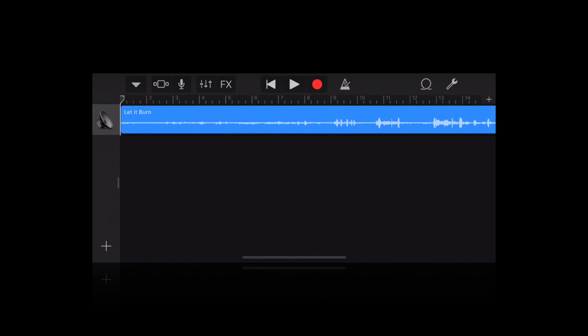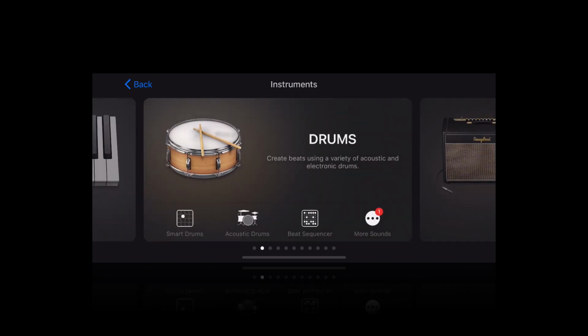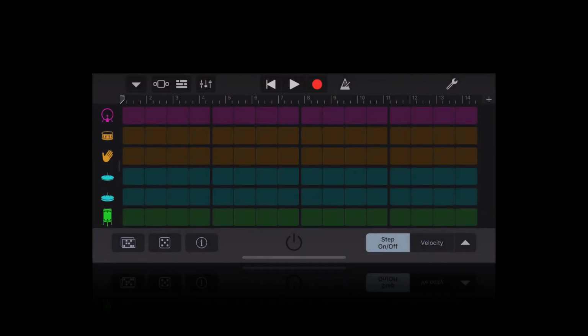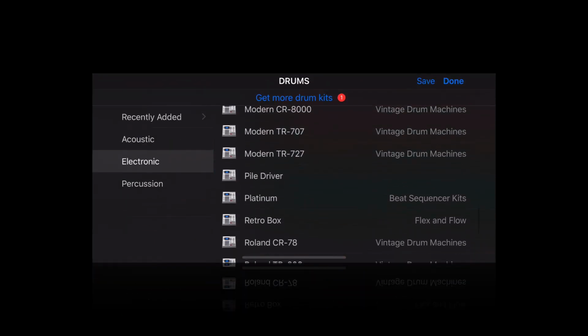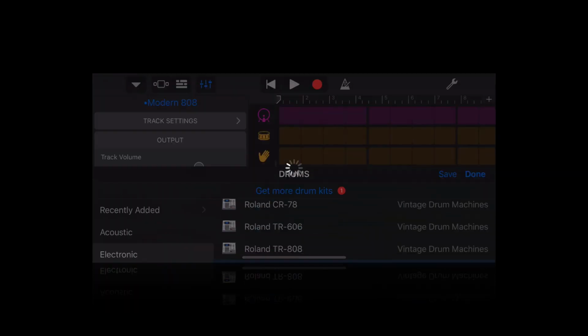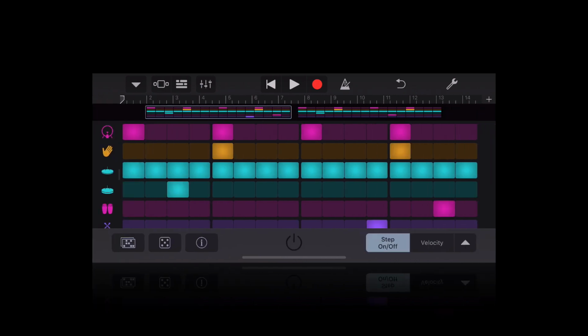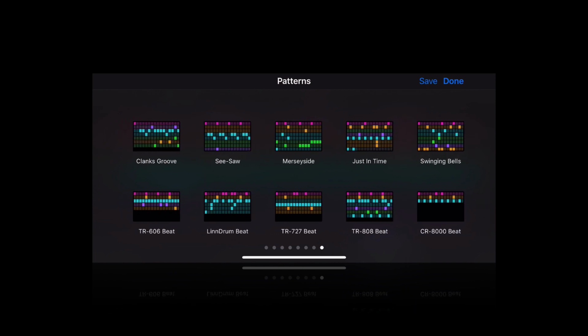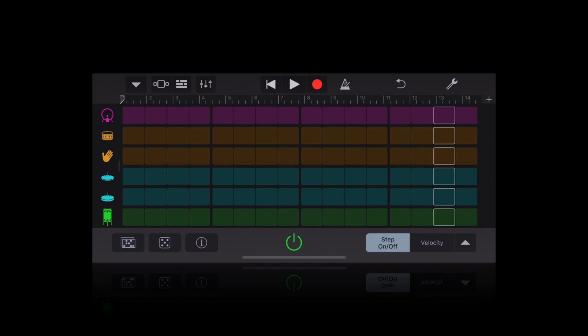So now let's actually add our drum. And this is the beat sequencer option from our drum tab. So I'm going to come through here. We're going to change this from a modern 808. We're going to scroll down to the vintage drum machine's Roland TR-909. It comes with a pattern already programmed, but we're going to really quickly just scroll over and empty this to a new pattern. Click Done. And now we can come through and add different things. So let's turn it on.